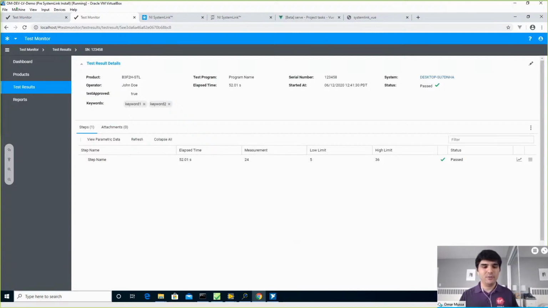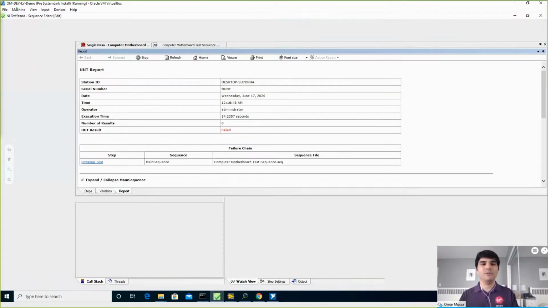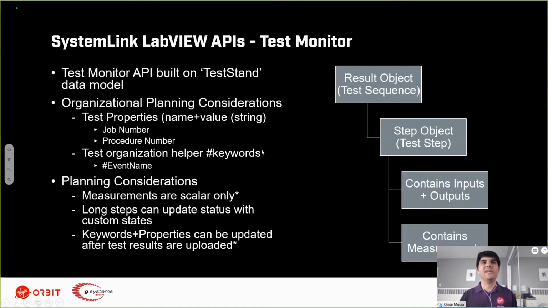Okay, so that's the API side. One other key important distinction is the difference between properties and keywords. So properties are string value pair items. So anything that you're going to define that's going to have a value, you can use that with custom properties.